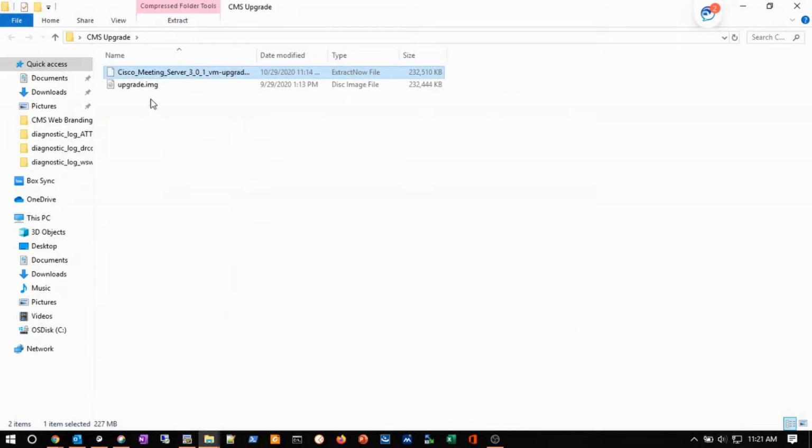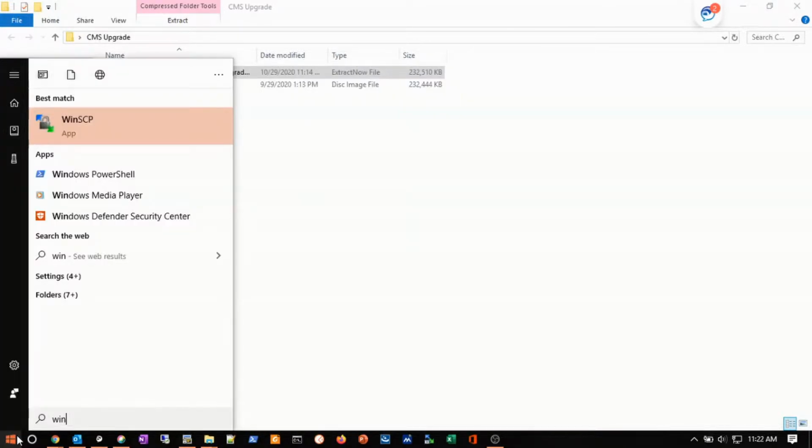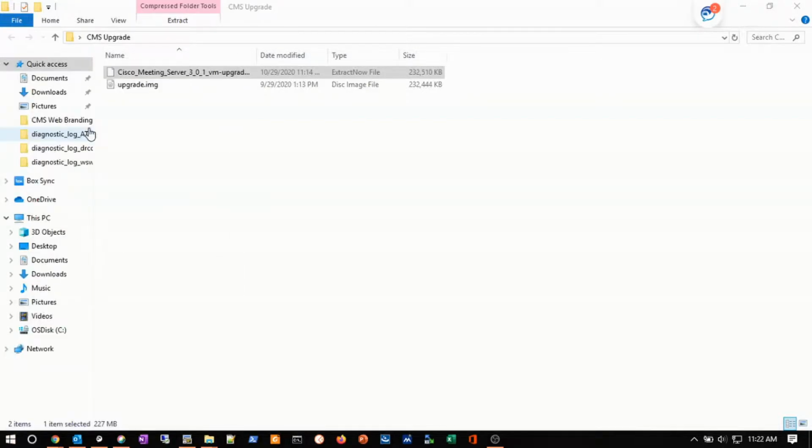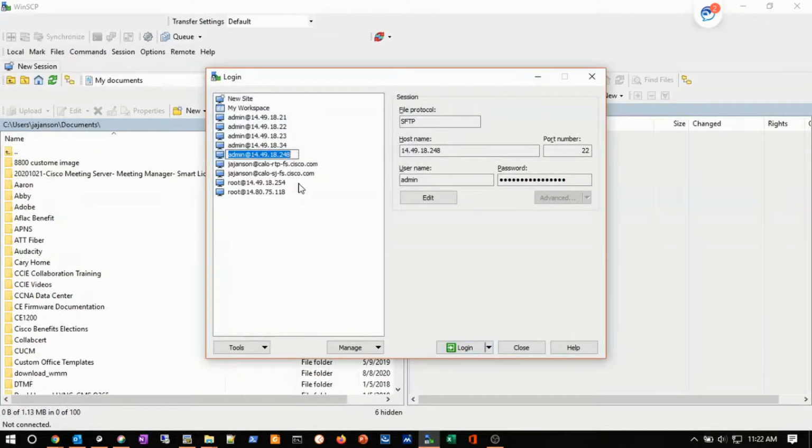Now that I have an upgrade image, I want to use an SCP software to connect to the CMS server that I want to upgrade. So I'm going to use WinSCP because that's the application I have loaded on my desktop. Then I'm going to choose the server that I want to upgrade and log in.